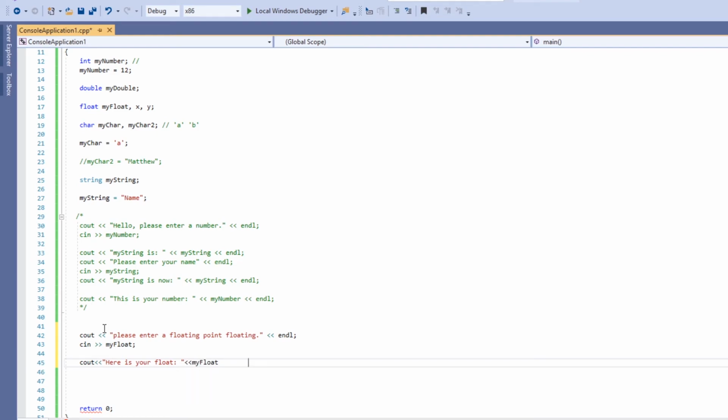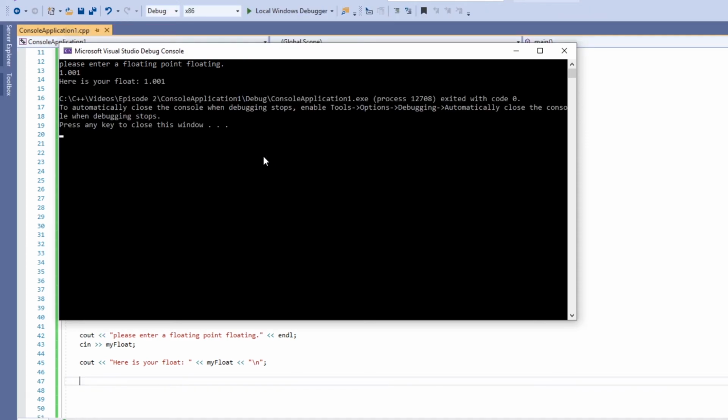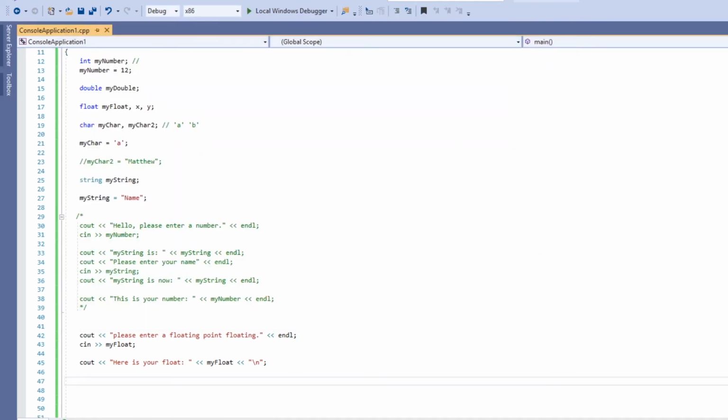And then one way that you can also end a line, which is easier if you're ending already with quotation marks, is to have a \n, and that just says new line. So as long as you put the semicolon there, endl and \n are going to do essentially the same thing, and we'll see that in just a second. So when we run our program now, it's going to ask us for a floating point number. So let's do 1.001, and then there it is, 1.001.